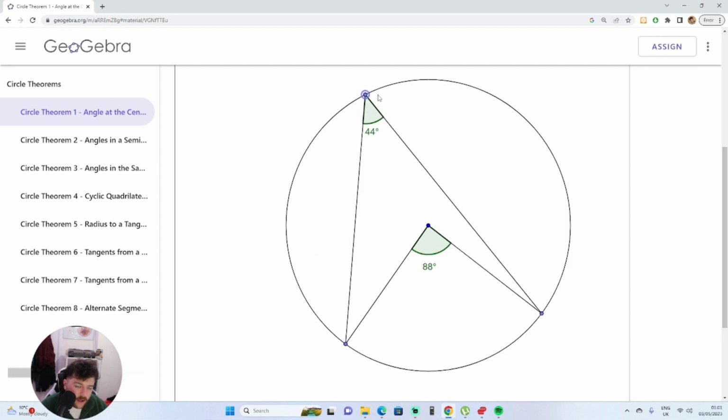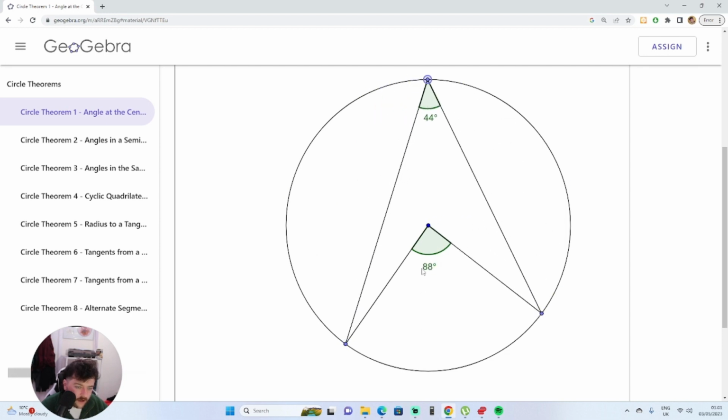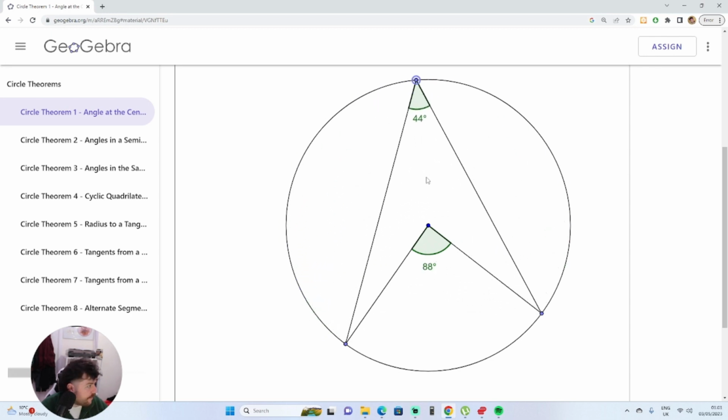But primarily, we're going to be doing ones like this. So if it's 88 here, it's going to be 44, no matter where I go.